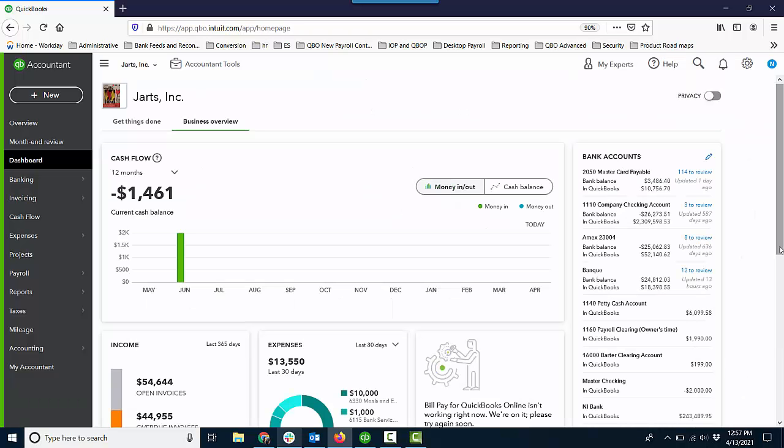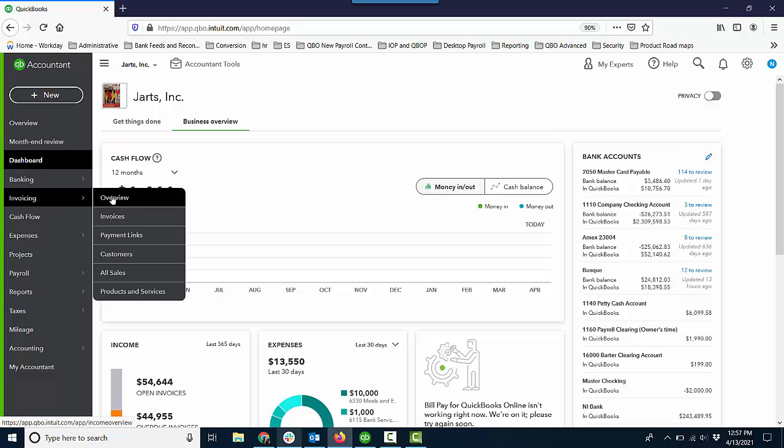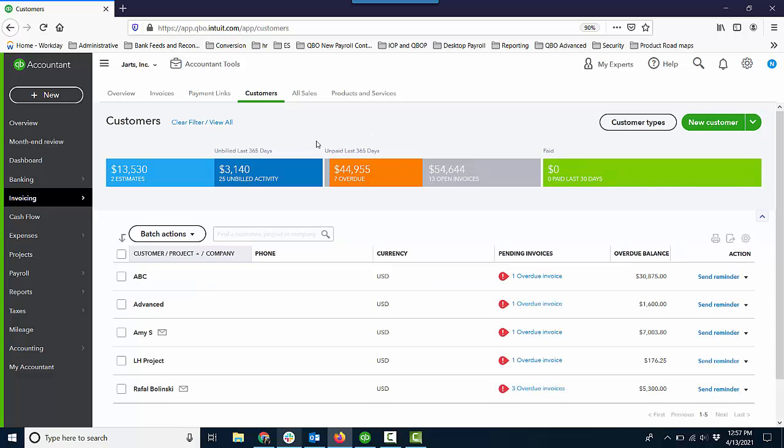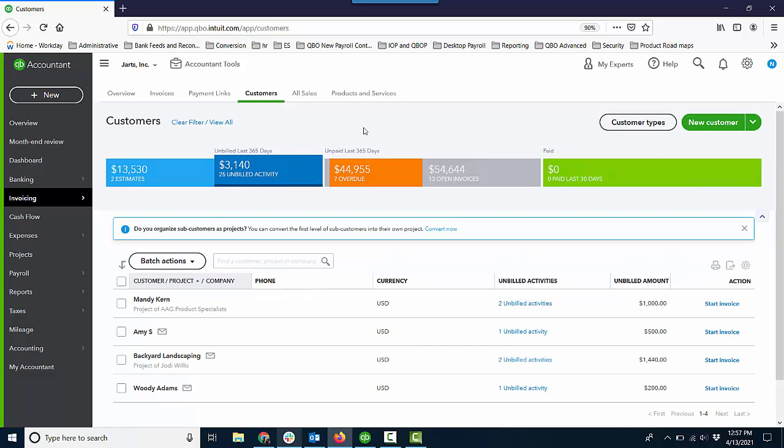And there's several different places you're going to see this progress, this workflow. I mean, you can go to all sales or customers, and there's the money bar there, and you can look at unbilled activity. That's really what we're talking about. And this is for the Mandy Kern project, right? So you can start an invoice this way.